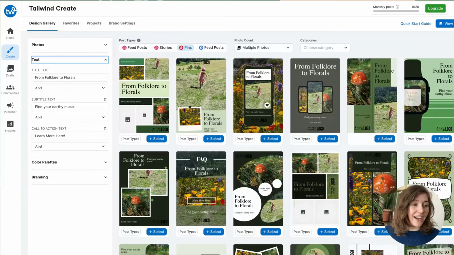So as you can tell, I already have Tailwind Create out, but in case you're a first-time user or you haven't seen one of the other videos, you can find Create under the home icon to the side of your screen with the little icon that is a paintbrush that says Create. I've already preloaded in some things just to give us a little bit of a head start. But there's some things that I'm going to have to change too, so let's talk about those.